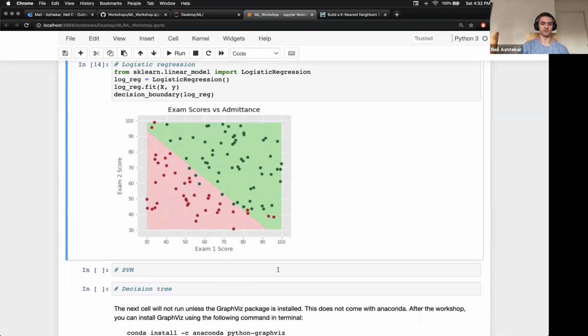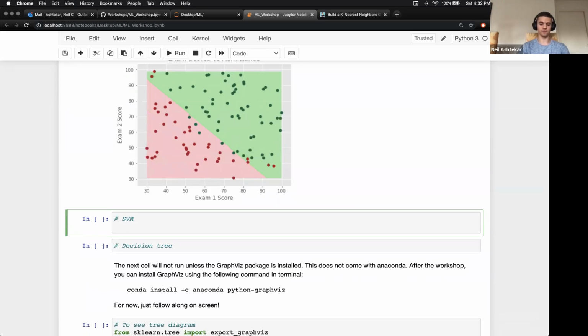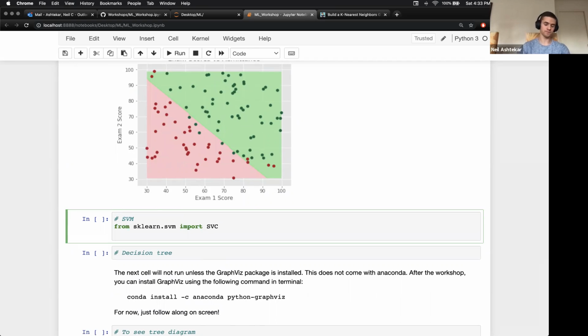A support vector machine is very interesting because it's actually a linear model, but it first transforms the data into a higher dimensional space and then applies this linear model. Again, I'm going to write the code first and then explain it. So first I'm going to say from sklearn.svm import SVC, because we're doing classification, support vector classifier. Next we're going to create an instance of it called svm. svm equals SVC. Now I'm going to go ahead and run it.